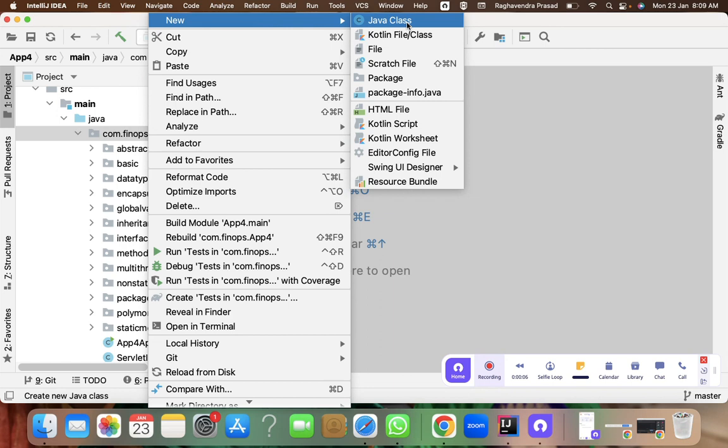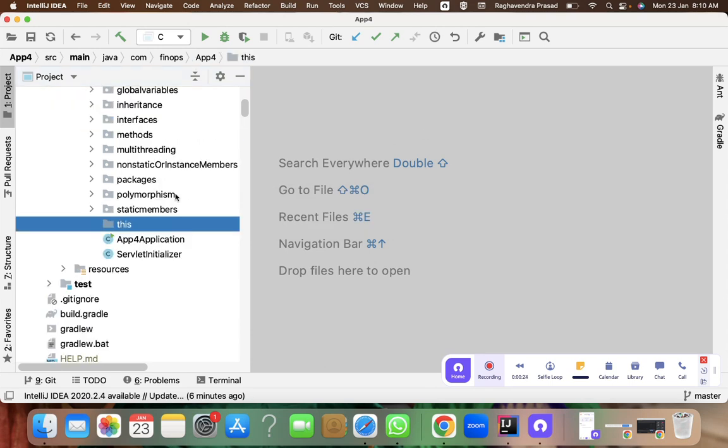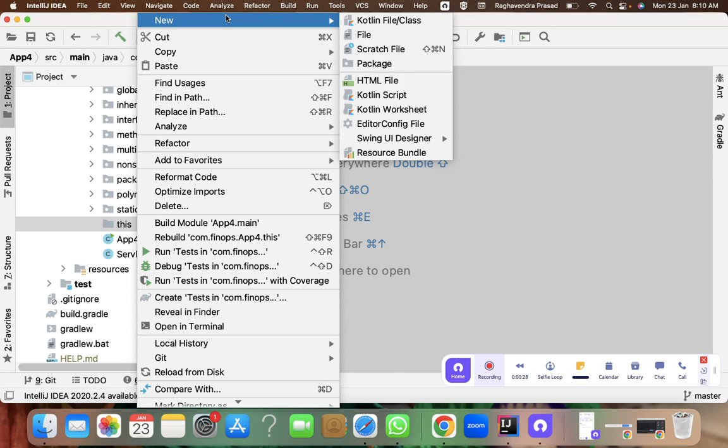All right, today we are going to cover a couple of keywords: this and super. First I will cover the this keyword. I'm creating a new package called this. Okay, what does it mean? I'll create a new class.